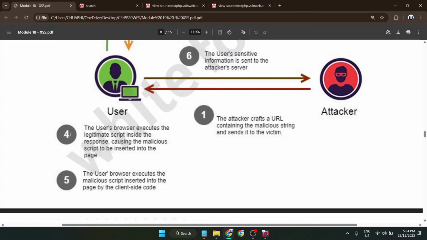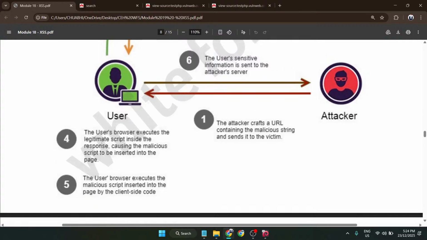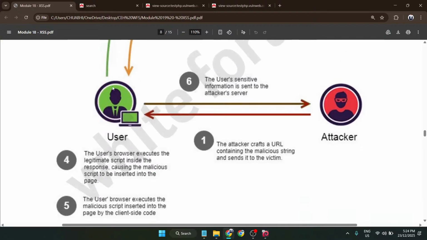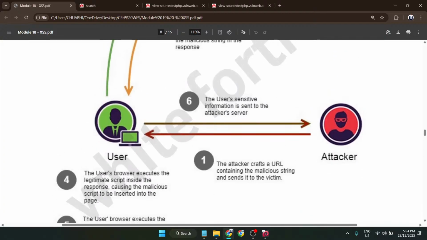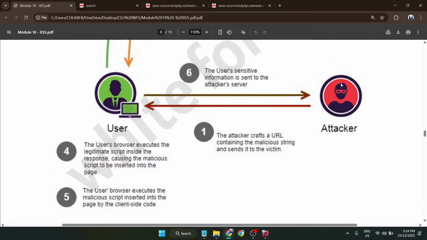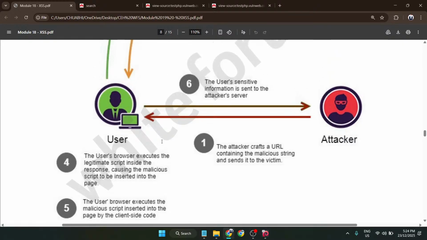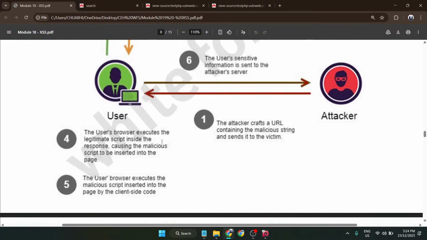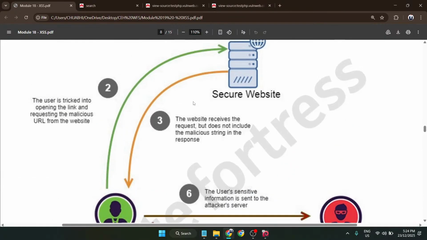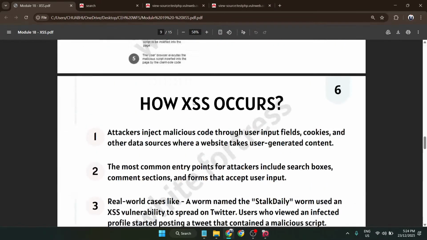So everything is happening in the user's browser, on the user's end. The user's data, or sensitive information like cookies, is then sent to the attacker's server, whatever was hosted, like some listening port, whatever there was in the payload. You already know how payloads work after the Metasploit framework topic. So this is your DOM based XSS.